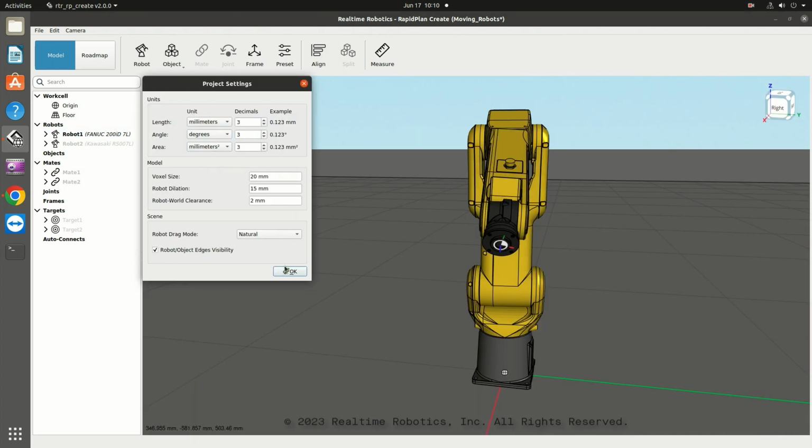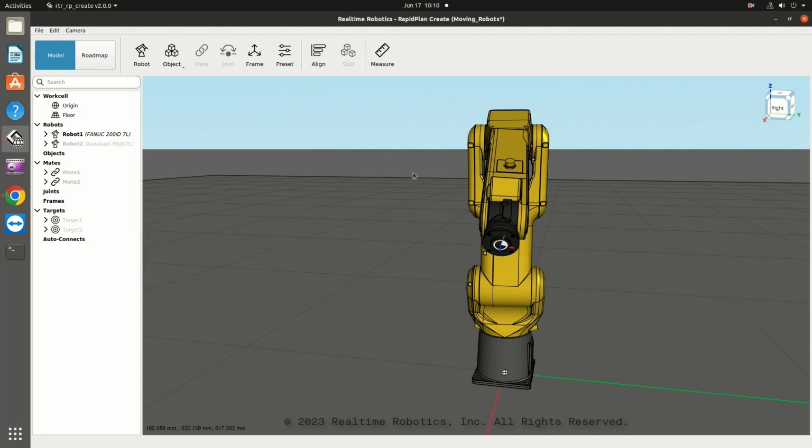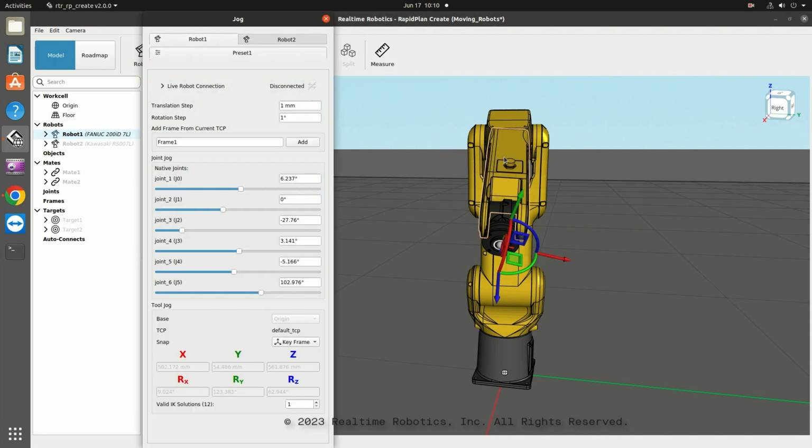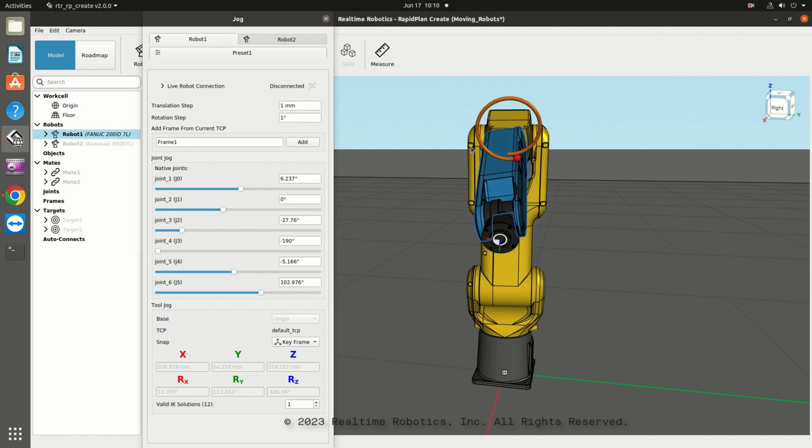In natural mode, you move your mouse not up and down, but in the direction you want the joint to move. So for example, click on a robot joint, then move your mouse in a circle around the joint axis to rotate the joint.